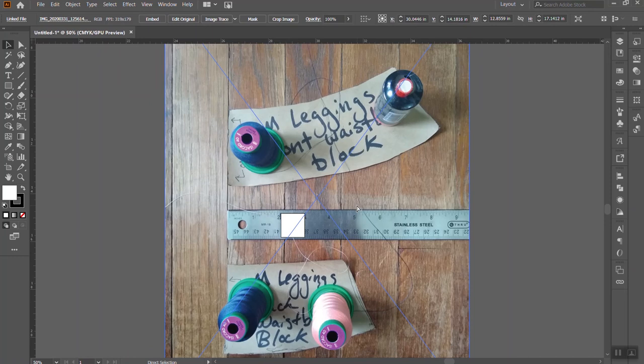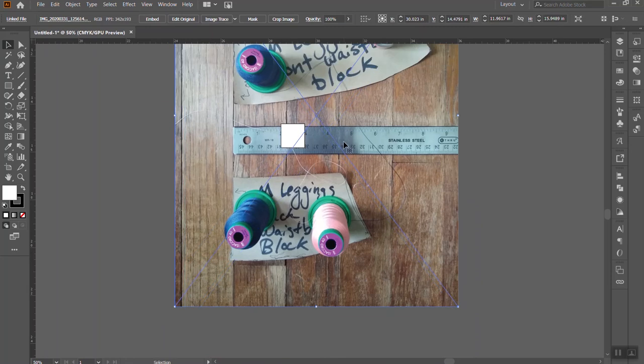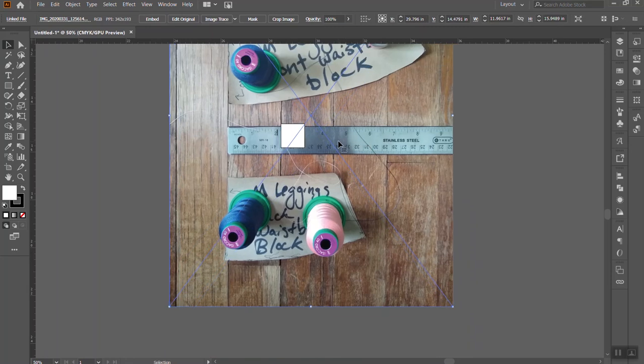Of course, there's always going to be some perspective. You can even tell that there's perspective in this image because these are covering the top of the pattern piece on this side, and they're covering the bottom of the pattern piece on this side. I'm getting close here, just a tiny bit smaller, and sometimes this can be kind of a drag.